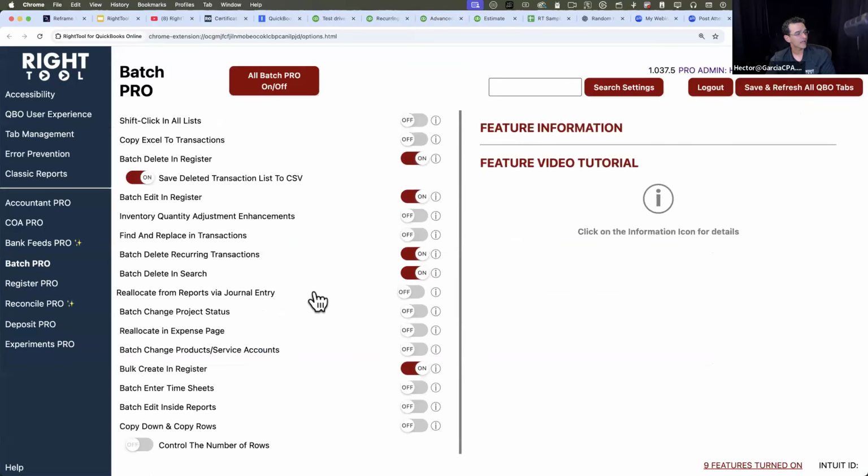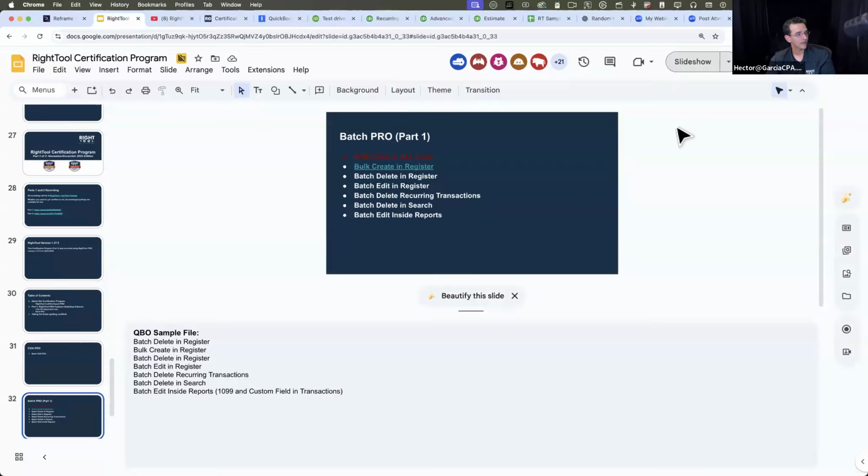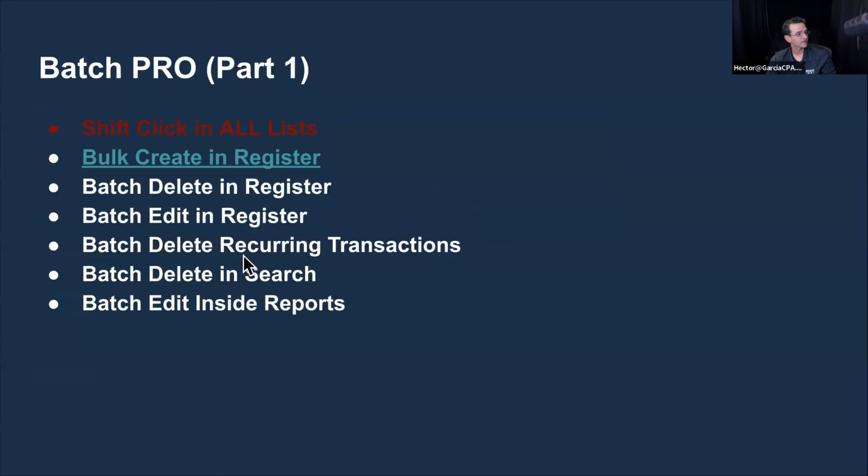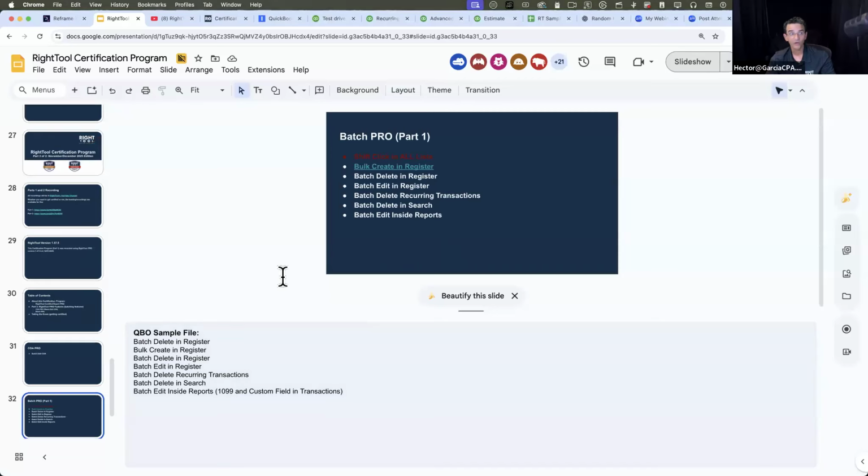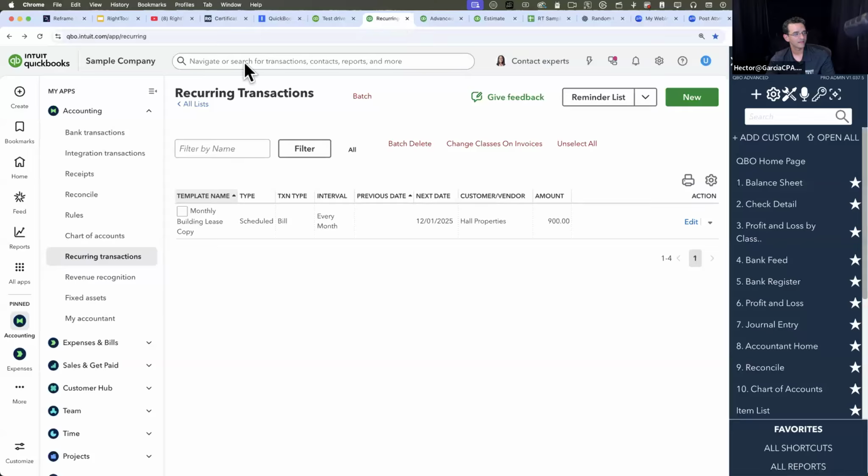Okay, so that was batch delete in search. The last piece that I'll cover, and then I'll let Mark cover the second half, is batch edit inside reports. This one's actually an extensive feature, and we could probably do a whole 2-hour webinar on this. So we're going to cover only some of it, just because we have built a lot of functionality in this tool.